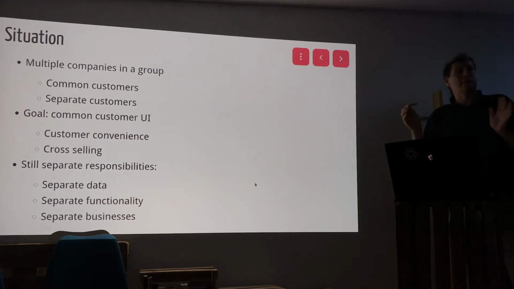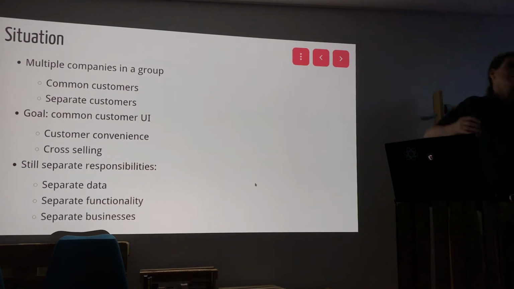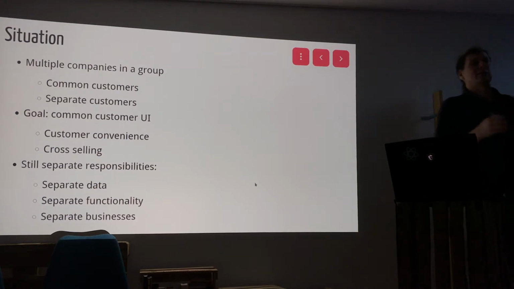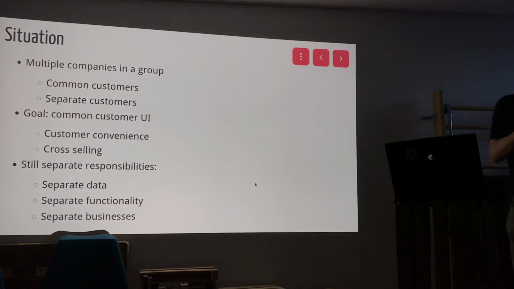But still, these are separate companies. They have their own data sets, they have their own functionality, and they are responsible for their own business. So it's necessary not to write a monolithic application.